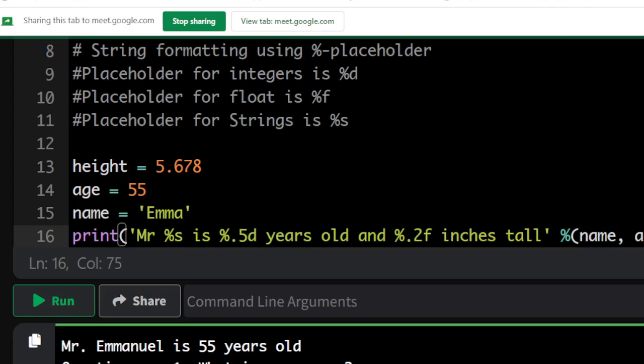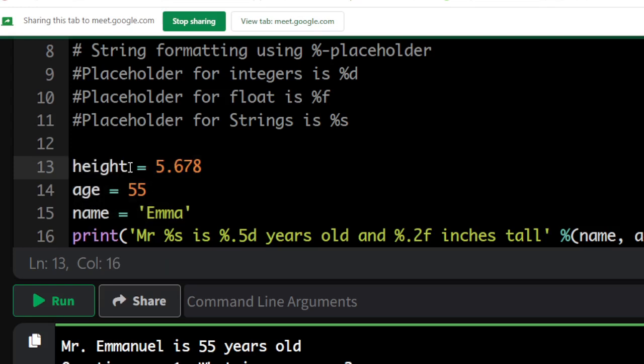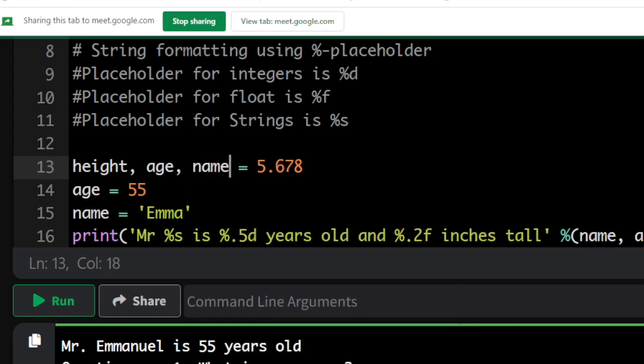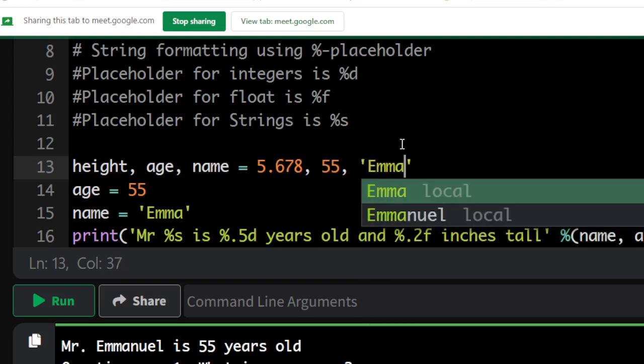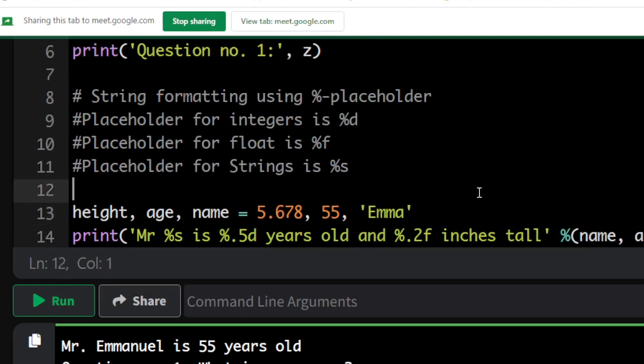So we have Mr. Blah, blah, blah. That is how to use the percentage method. And to answer your question, Shefam, instead of me saying height is equal to this, age is equal to this, name is equal to this, Python allows you to arrange them like this. You say height, comma, age, comma, name. No, name will not have comma. Then you put 55.6, okay, comma. You put 55, you put IMA, okay? And then you can wipe this one out, no problem. Everything will still work fine.